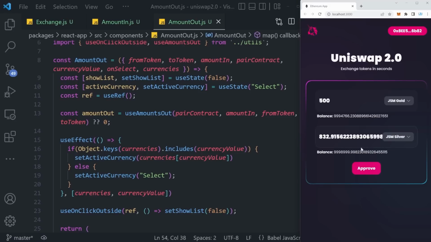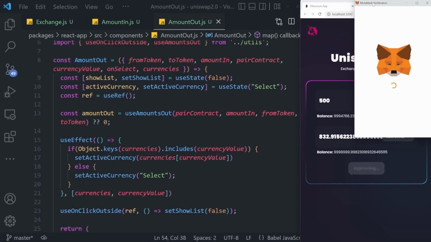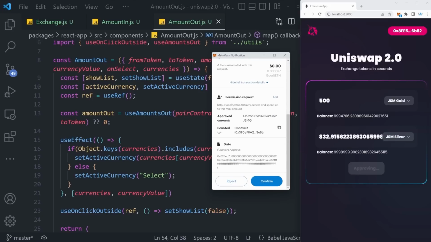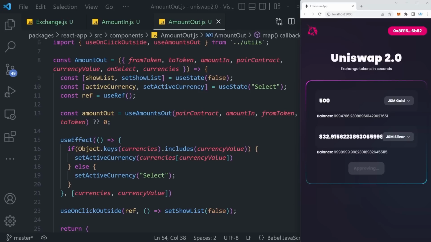Let's go ahead and try to approve the transaction. I'm going to click approve. A new MetaMask notification is going to appear, and it's going to say, do you give permission to access your JSMG? We indeed do give that permission. Keep in mind, again, this is a two-step process, but you only have to approve it once. Now, as you can see in the button, it says approving.